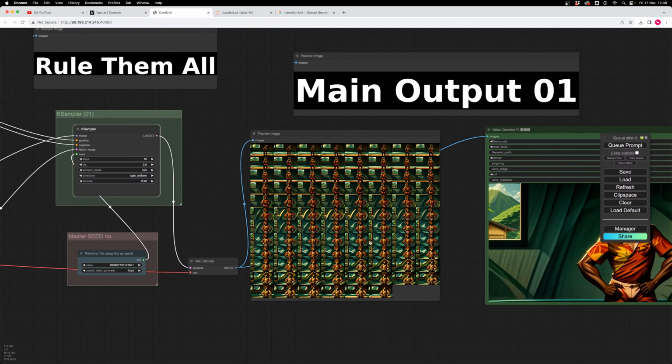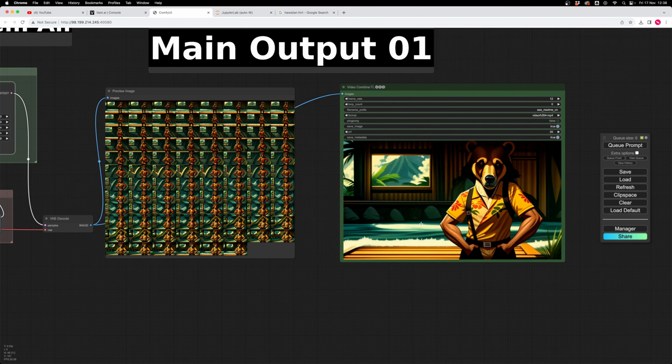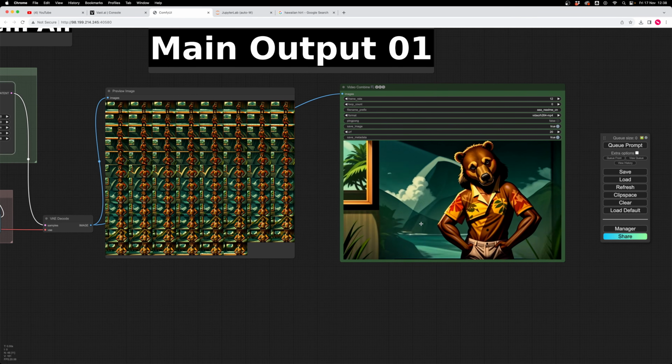Then got the preview images and a video combine node, which turns it into an MP4 video file, which is automatically saved to your output file, or you can right click on it and save to your local computer.